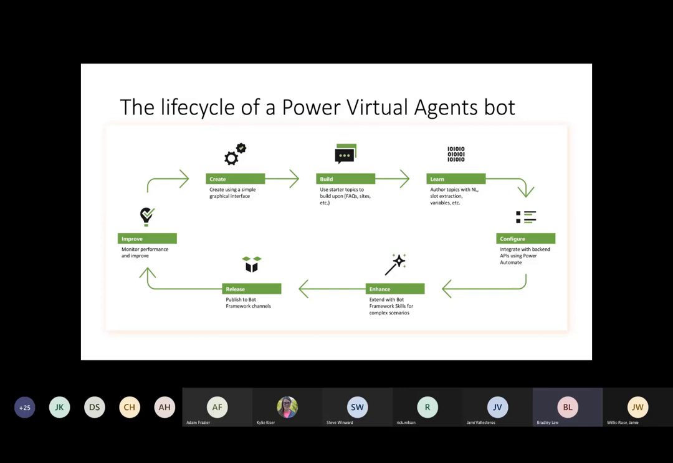Variables can also be extracted from that as well. And those variables can be used across the board and moved even in Dynamics and an omni-channel. We can also configure the backend APIs with Power Automate, as I mentioned, enhancing the bot too. So we've got the skills for complex scenarios, and that might be an Azure skill of some type on the bot framework. And we can publish those bots to a number of different channels as well.